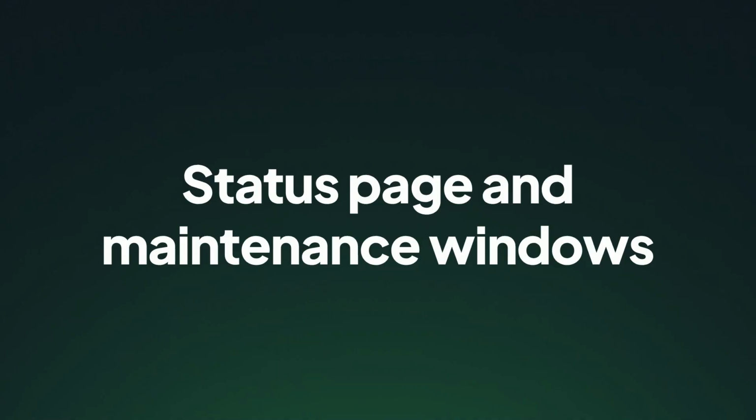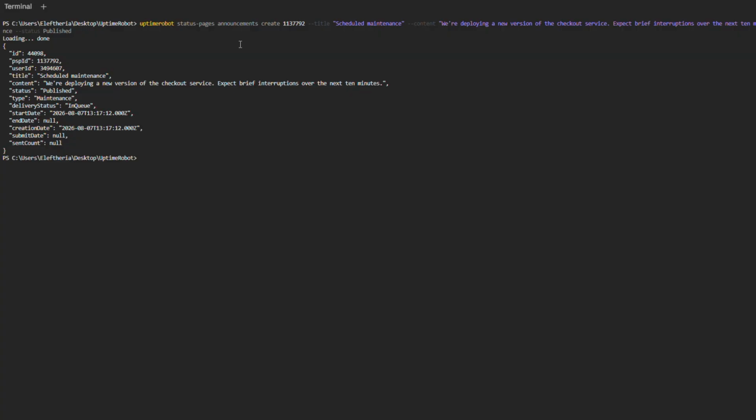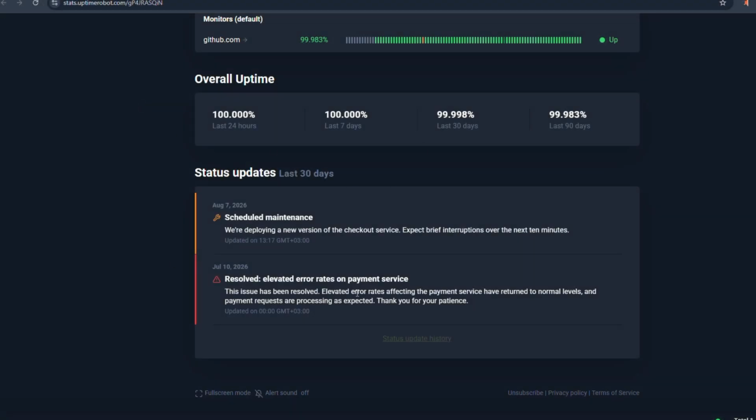Let's open our CLI. Status pages and maintenance windows. An announcement takes a title, some content, and a type: information, maintenance, or an issue. It goes to a status page ID rather than a monitor because it's page-level text. It appears above whatever checks that page is showing. There it is, published, a second after the command returned.